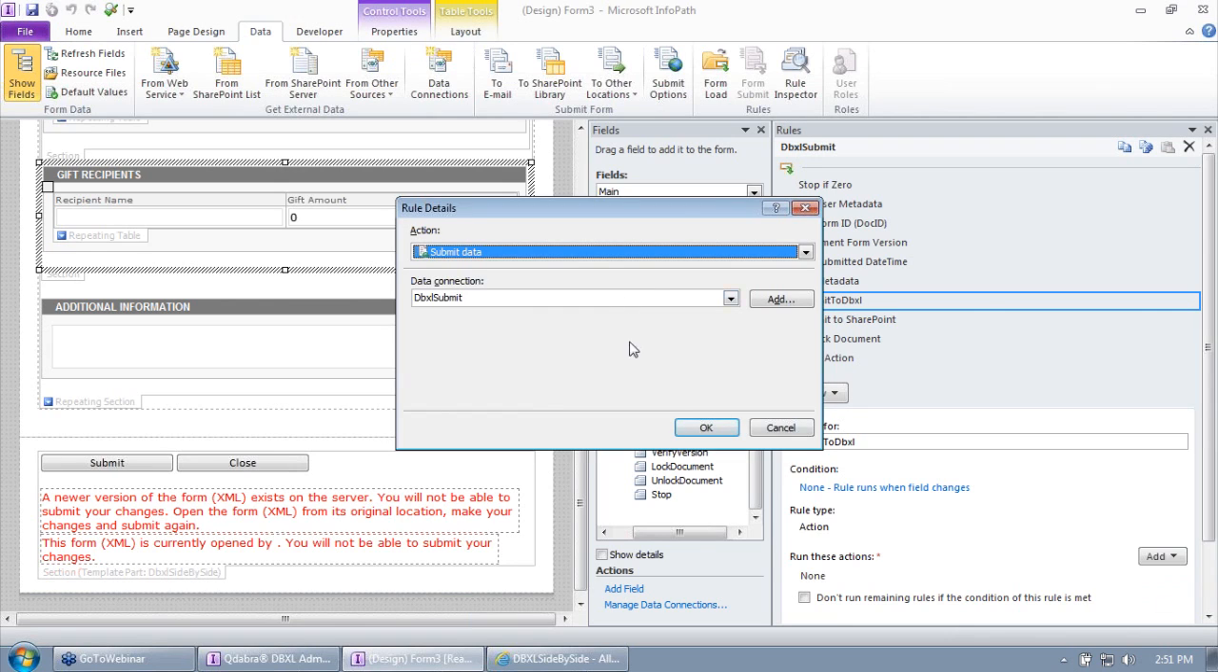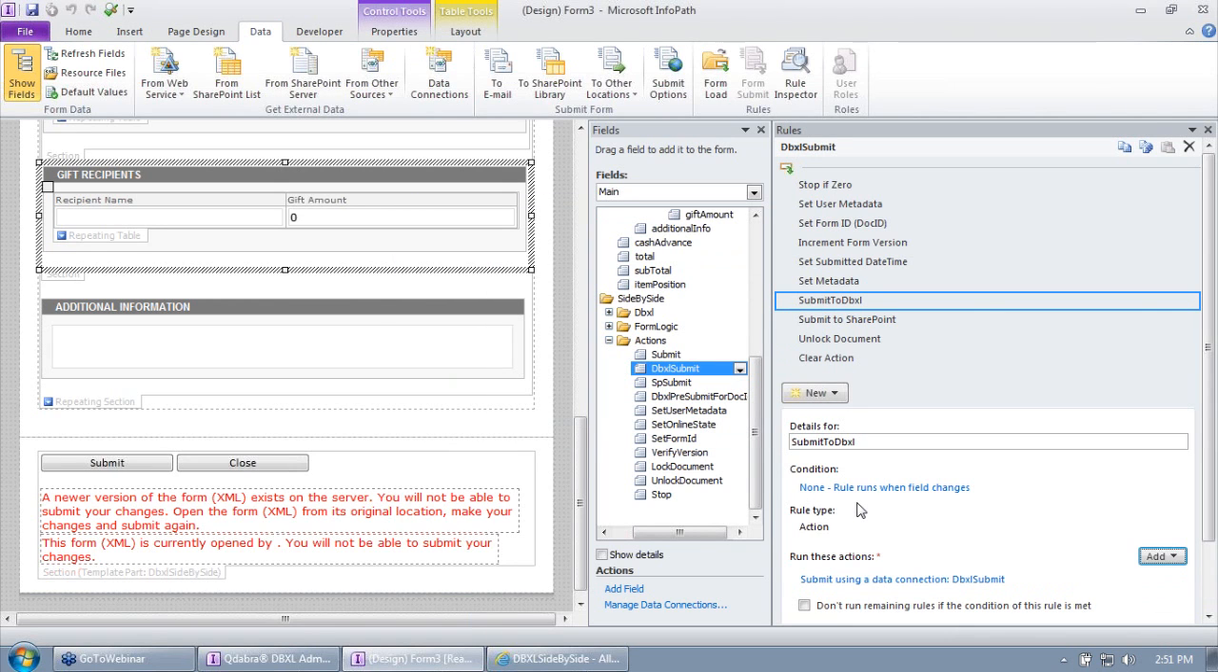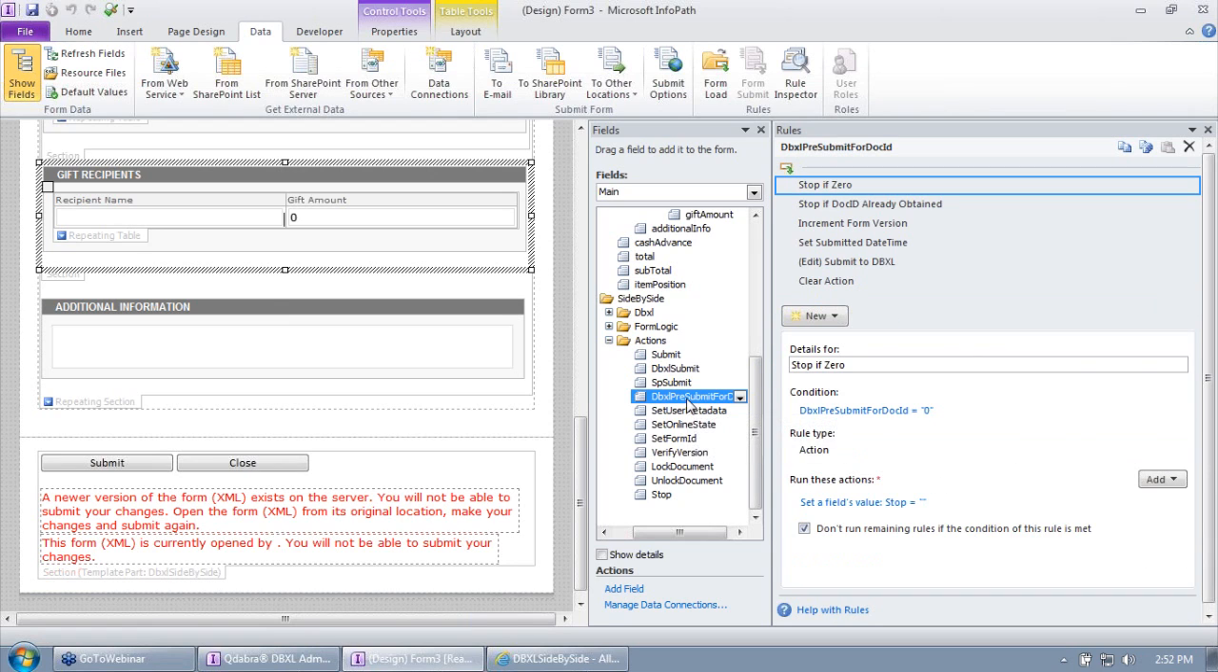And this is submit data, DBXL submit. Now, one very important thing here is that the DBXL submit is happening before I submit to SharePoint. And you'll understand why in a few minutes when we get deeper into this scenario. So what we're doing is we're adding that submit data connection because, again, the XTP doesn't allow us to bring in that data connection, that setting. So we're doing the same thing again, but for this node right here called DBXL pre-submit for doc ID.